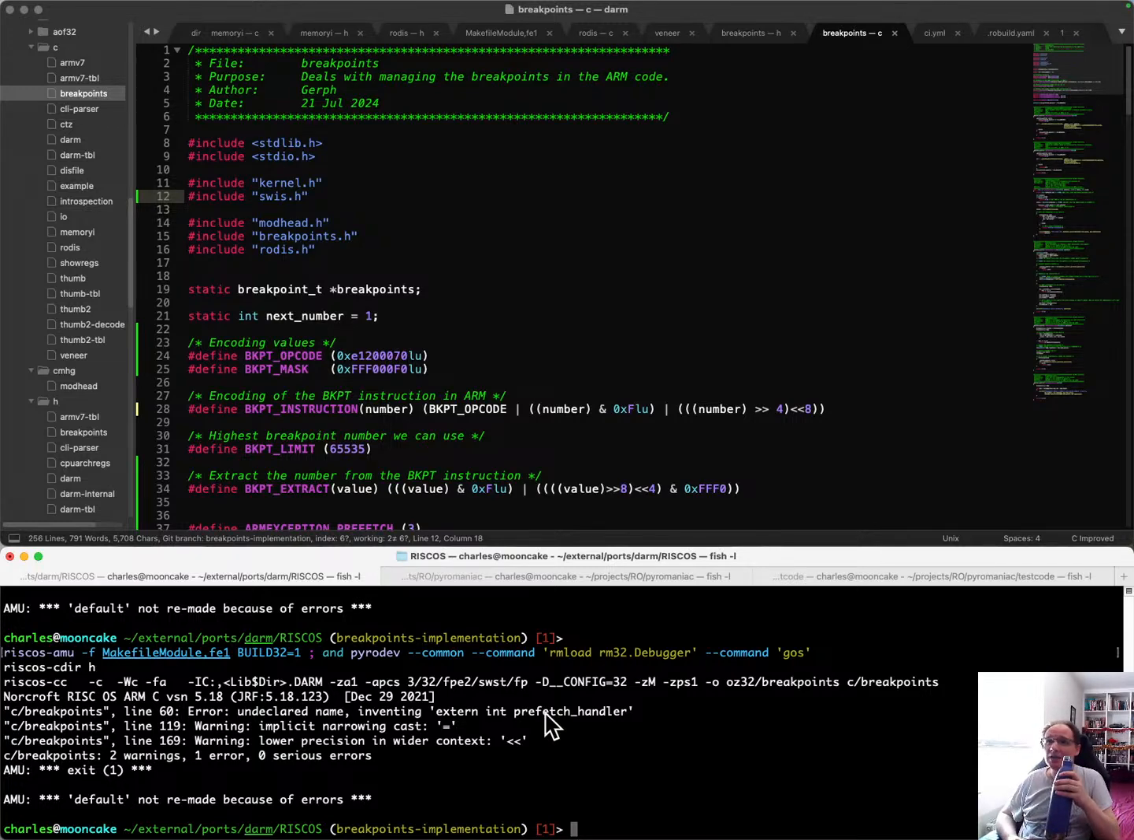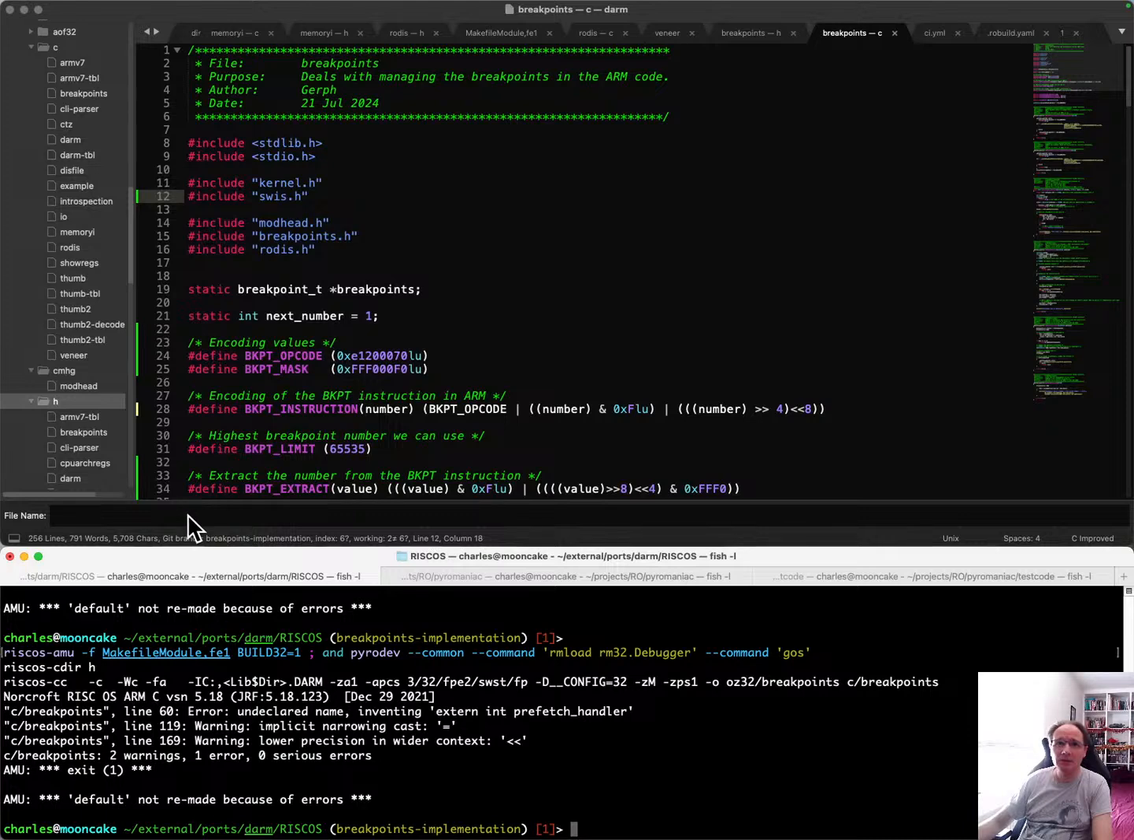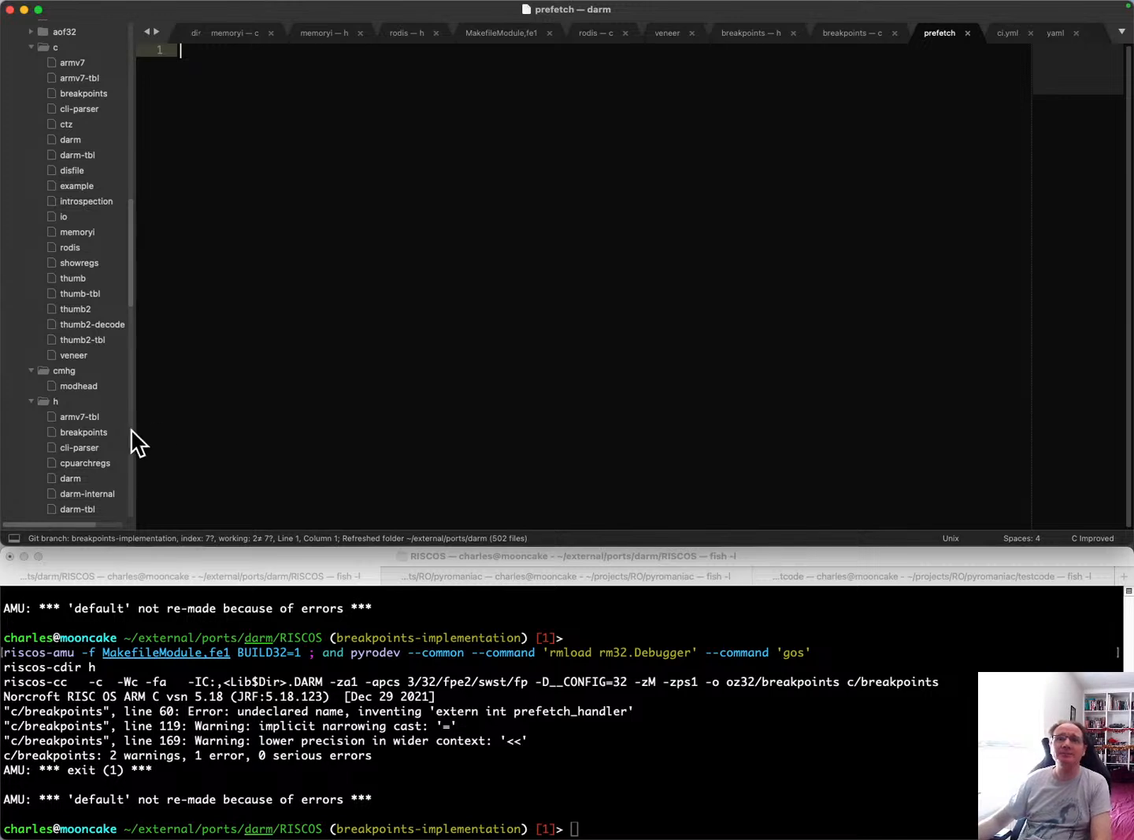So the prefetch handler is entered in abort mode, and therefore we can't use the CMHG generated header file for it. I'm going to need to write a little bit of assembler for it, which is always fun. So in order to do that, we need to have a header file that defines it. So let's just define what the prefetch handler is. New file, prefetch, please.